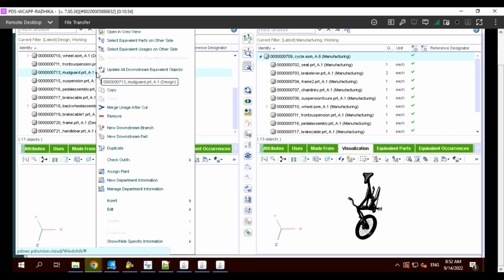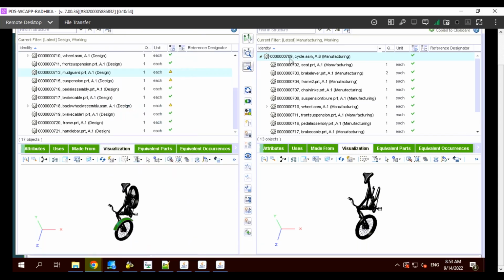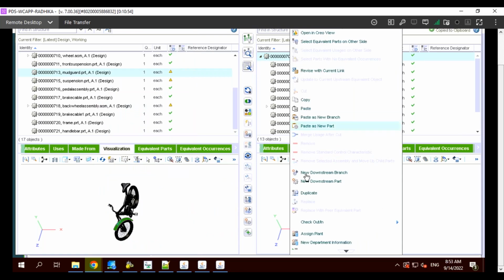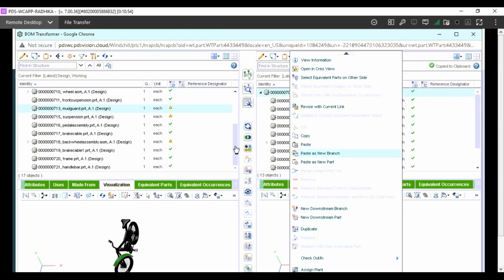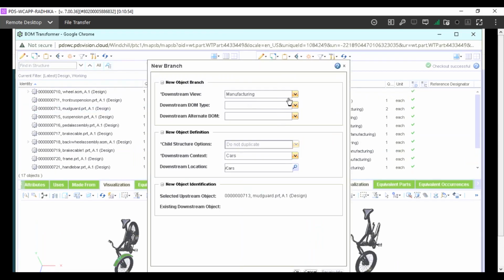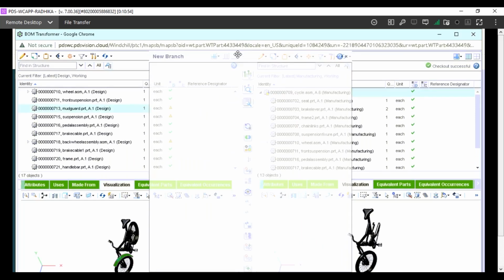I will click on this, copy, and paste it. Paste as new. Sorry, yeah. I have to do a paste as new branch. I'm extremely sorry. We have to select paste as new branch option here, which will allow me to paste it as a new branch. Yeah, I was trying to do a new downstream branch, which is, I'm sorry for that.